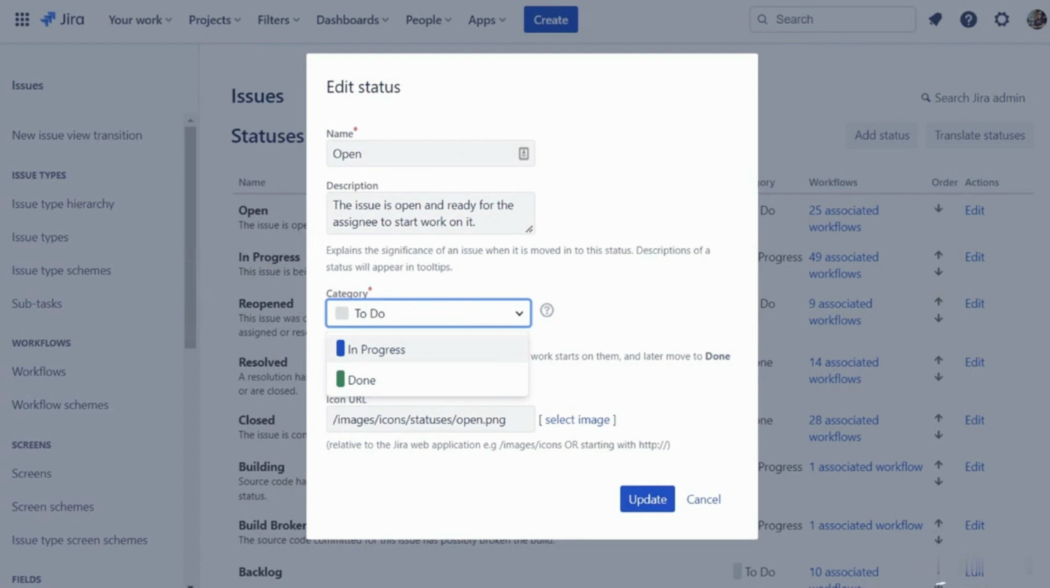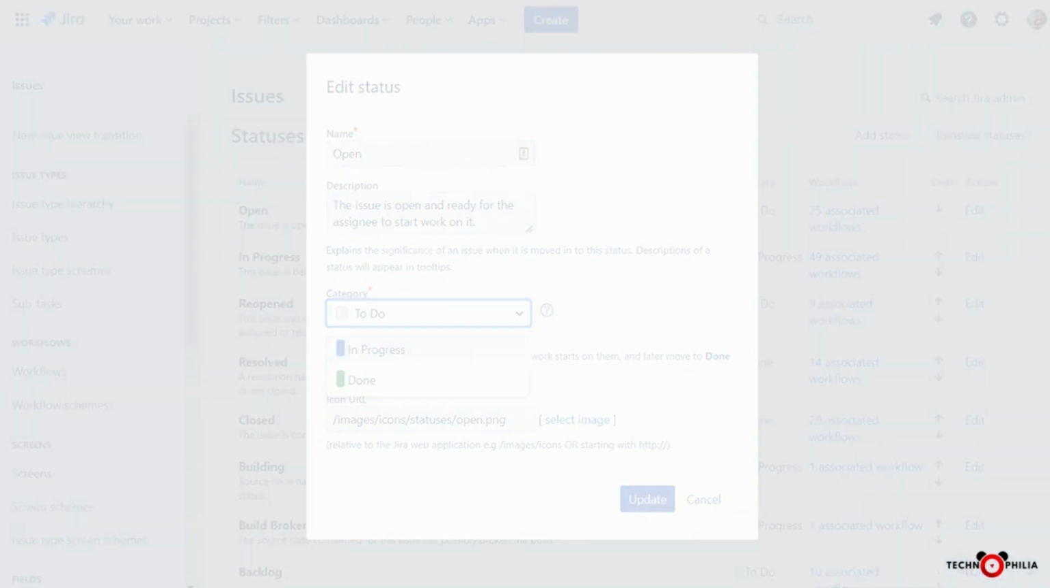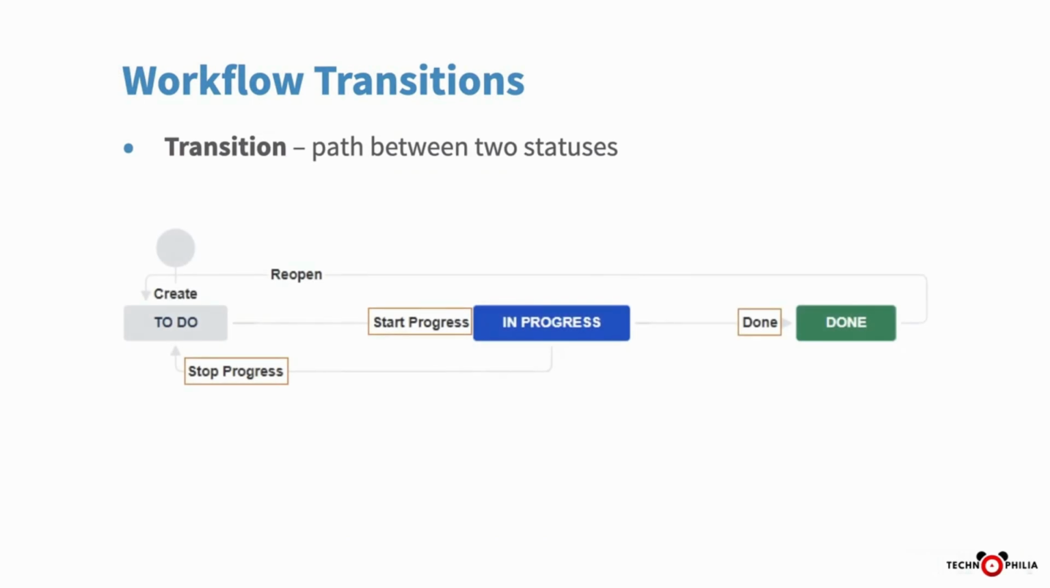When you create a status, it's important to associate it with the most logical category selection. Early workflow statuses like Open or New belong in the To Do category. Statuses in the middle of the workflow, like In Development or Being Verified, belong in the In Progress category, and statuses at the end of the workflow, like Closed or Done, belong in the Done category. Take a look at your status categories and make sure they make sense.